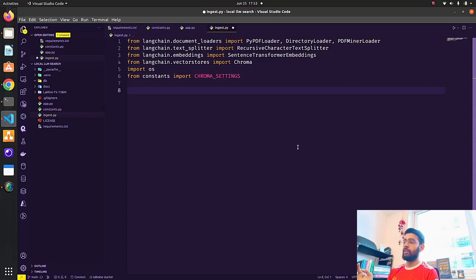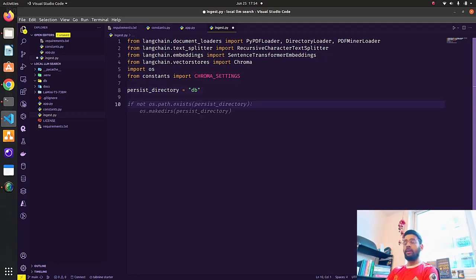What we have done here: we have DirectoryLoader and PDFMinerLoader that will load the PDF file, give it to the text splitter, give it to the sentence transformer to create the embeddings, and then store it in the ChromaDB vector store that we have. That's what we are doing. Now let's define our persist directory. It's not required to use os.path, so let's directly call it db, but you can also handle it from .env. That's what they do in privateGPT, guys. Persist directory is db. Now write a main function.